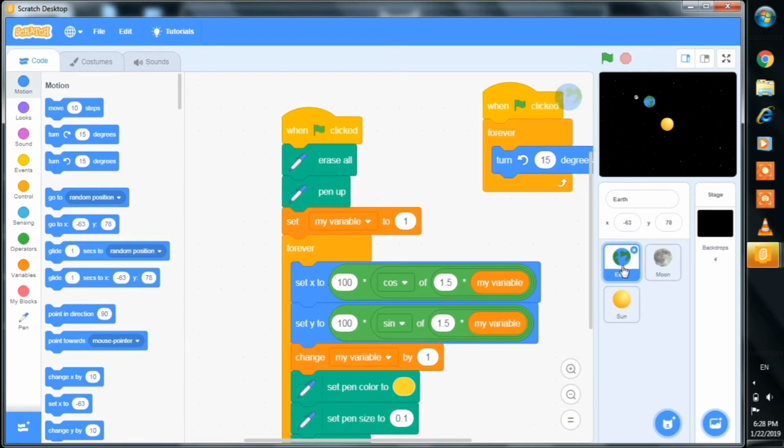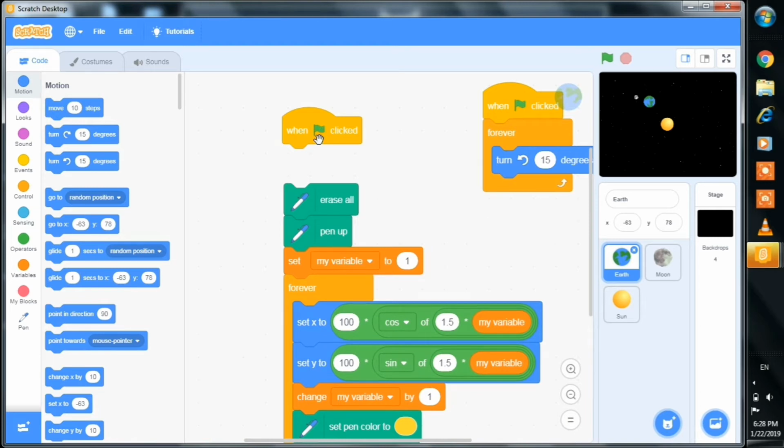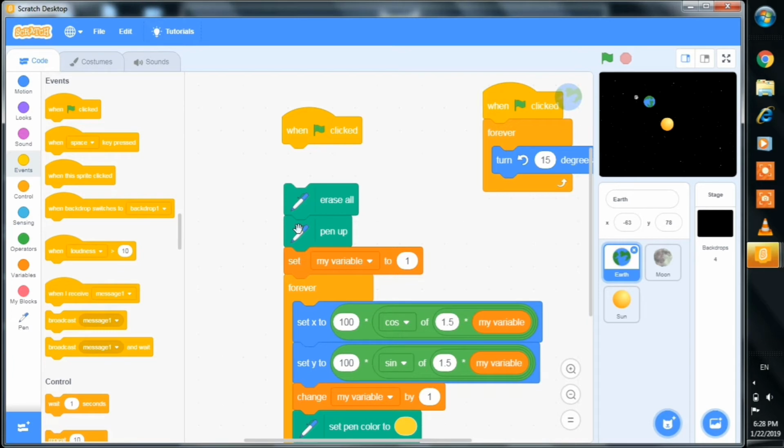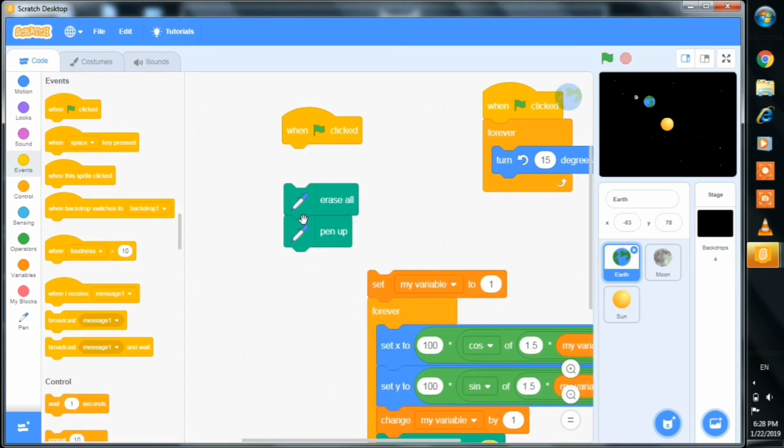Now we are programming the earth first. This is the script part, and inside it, the very first thing, I have selected the clicked event from the event section. Afterward I have used the pen options, erase all and pen up. This is because when we run the program one time it leaves some lines, since the orbit draws there, and to erase it the second time we are using erase all and pen up. So this is how we are using these options.